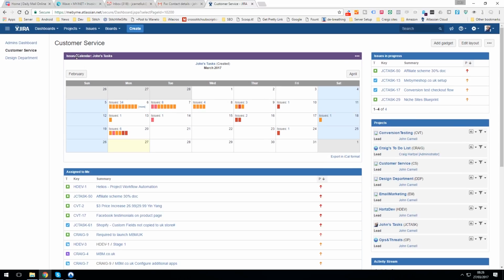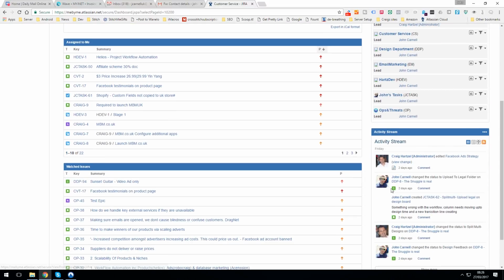And so what we have on this page is the issue calendar, what has been assigned to a particular person, all of the projects that person is attached to. A project is basically a business area, so customer service team, design department, developers, myself, there's Craig. What is in progress, so what has been grabbed by an individual and is currently being worked in through the system. An activity stream showing you every action that is being done around the organisation on the content that you have a view or an ownership of.